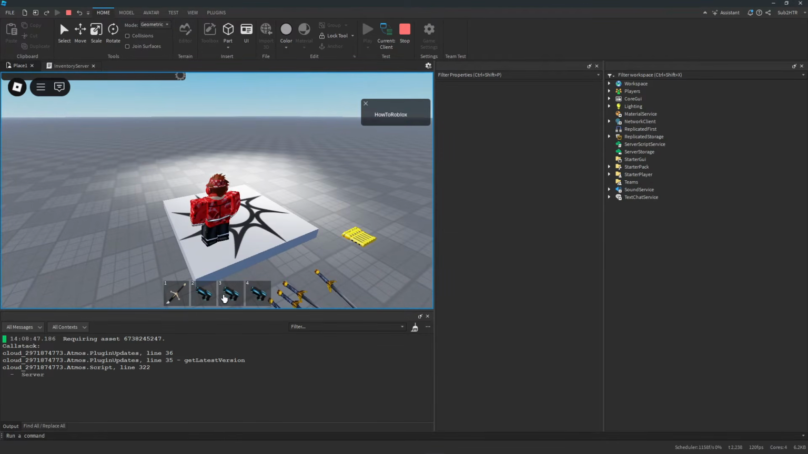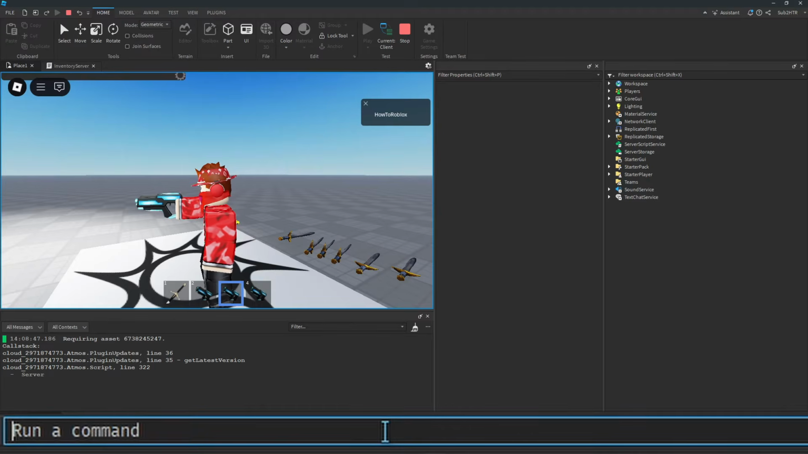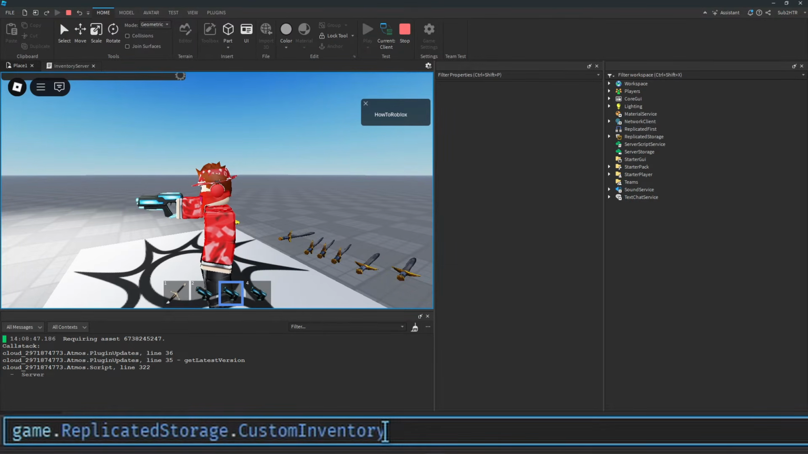Let's test the game. We'll use the command bar to test the remote events. All we have to do for the Unequip tool remote event is fire it.